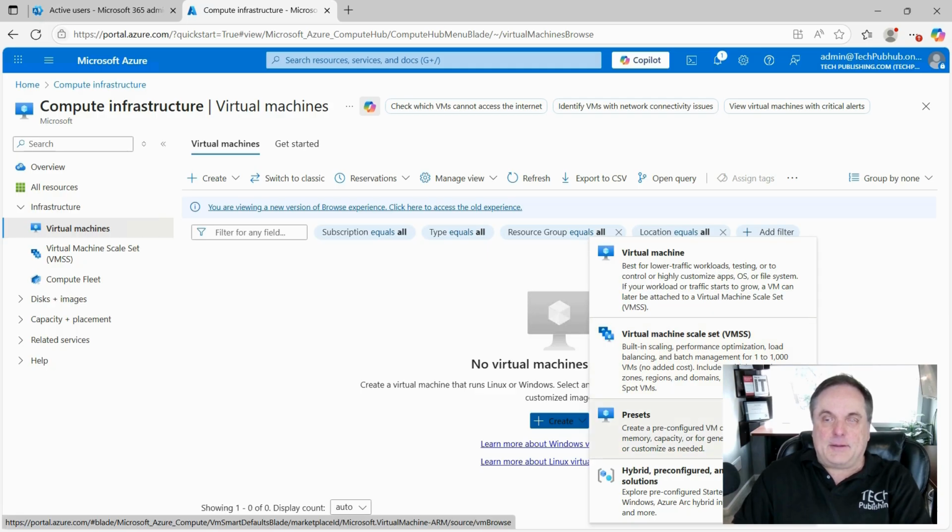Then I have presets. These are preset configured virtual machines that are going to have various different resources attached, such as RAM, CPU, CPU type, storage type, things like that. And then I have a hybrid option. So once again, pre-configured. This is going to be a kit for Linux and Windows for Azure Arc hybrid infrastructure. We go into Azure Arc in detail in this course. So I'm going to choose the virtual machine.